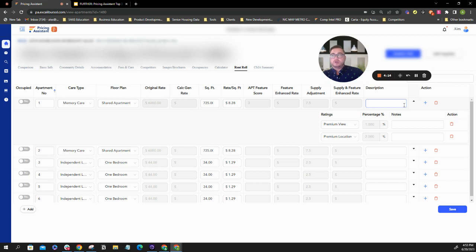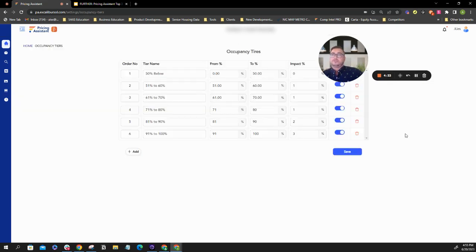The next piece I'll show you is the dynamic pricing part of the system, which is going to make adjustments based on the occupancy level of individual apartment types within a specific care type. And I'll show you where those settings are set up next. So once you're in the settings area here, you'll be able to find that right within here. You're going to go to settings and then go to occupancy tiers. Once you're in occupancy tiers, you'll get to this screen here. And this screen here is where you can ask the rent roll to make adjustments based on the occupancy level of that particular room type and care type.